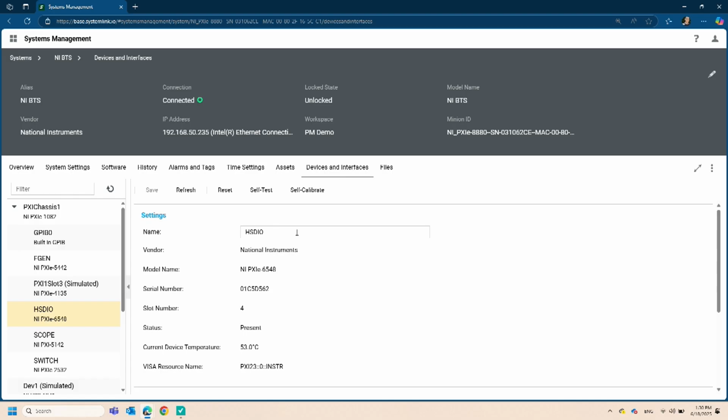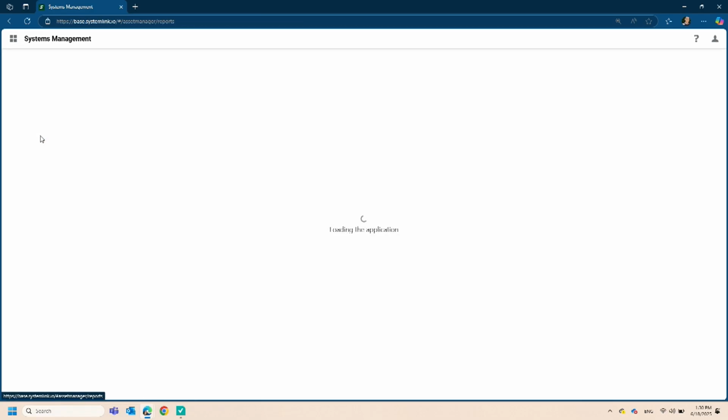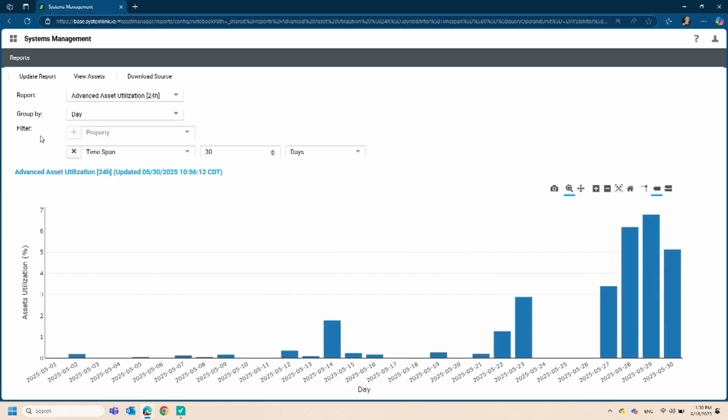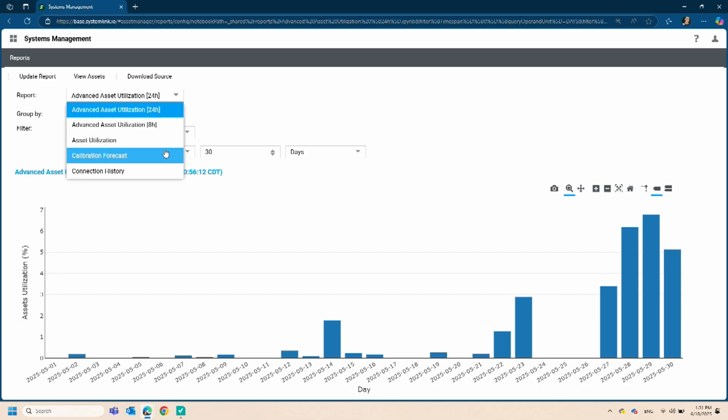Next thing I want to show you is how I can also generate some reports. These reports are just out of the box, so no programming needed on my end. I can see things like how much I am using my assets. Here, the first report that showed up was a device asset utilization in the past 24 hours. So I can change that. And I can also take a look at some other really cool information, like, for example, my calibration.